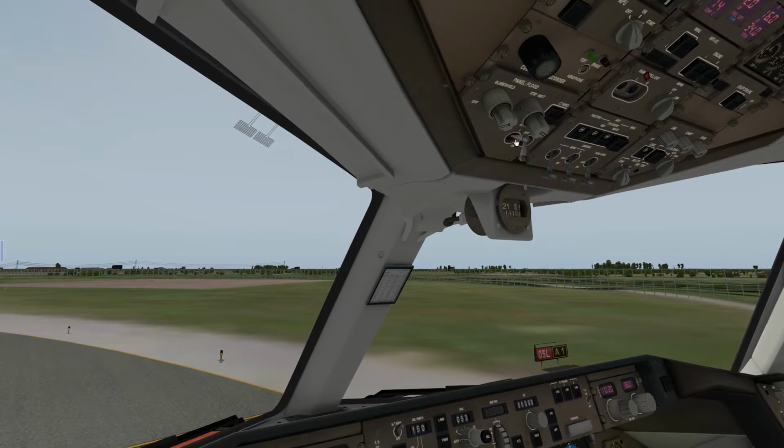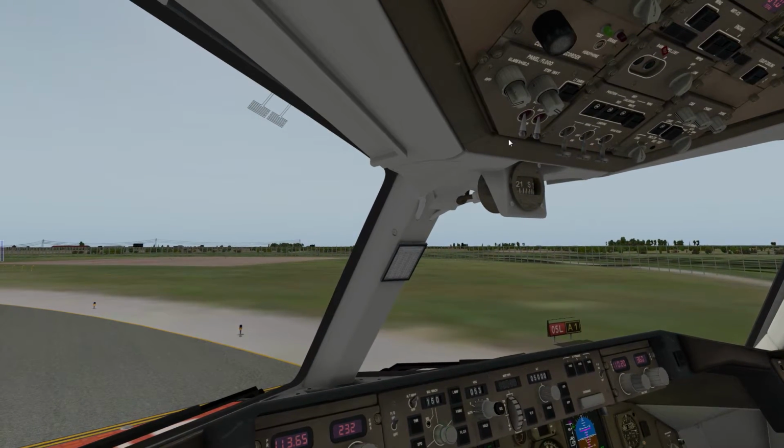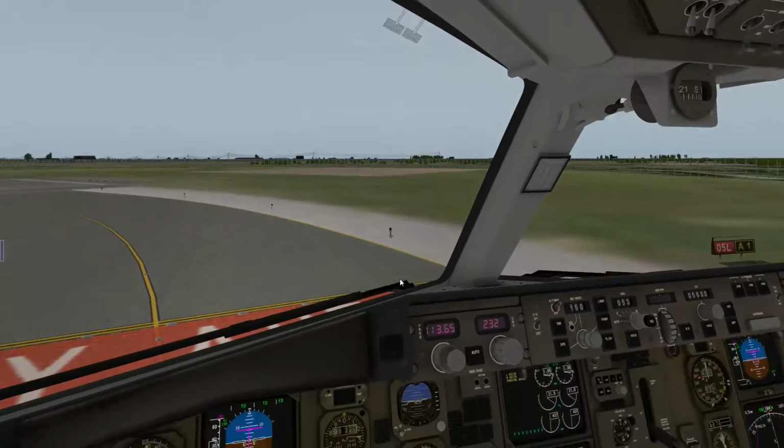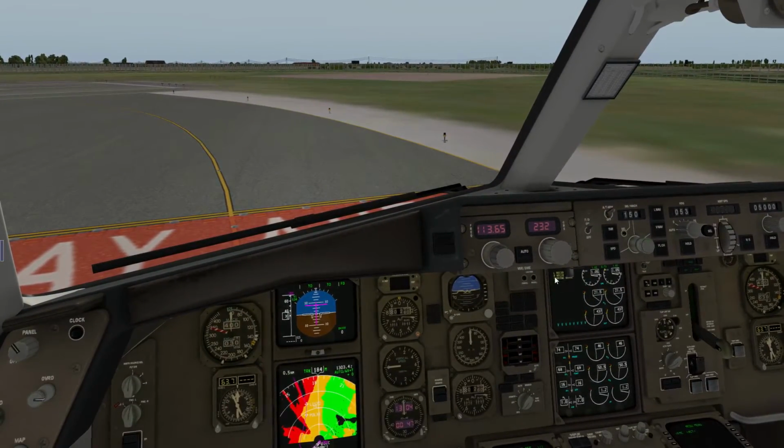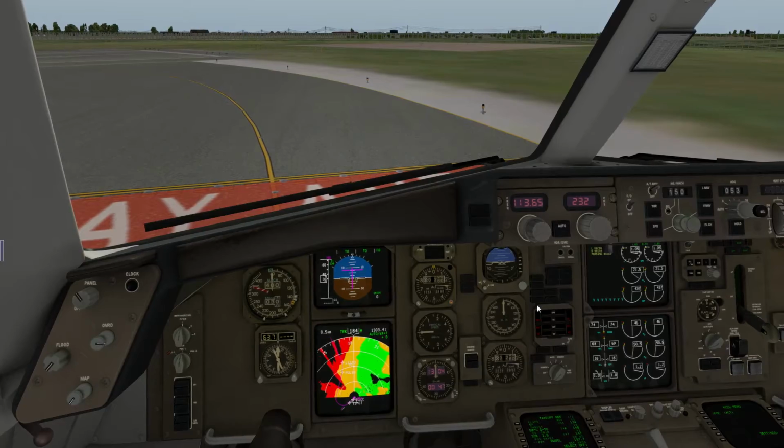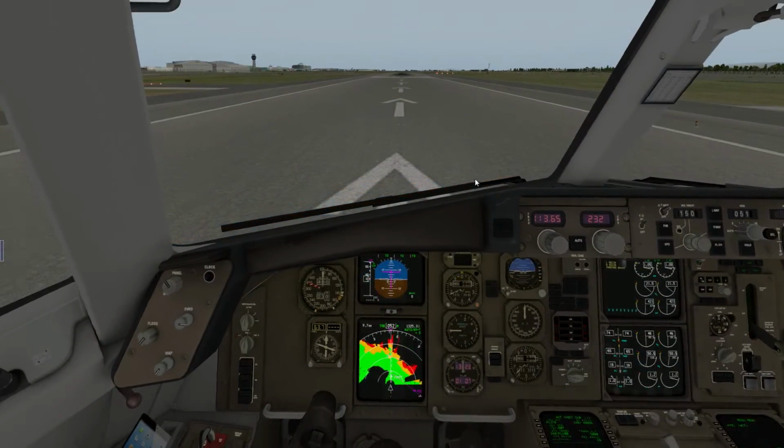And the runway turn off lights should be on, actually, for taxi. I'm not sure why they were off. And we have no warnings except the parking brake and the recirculation fans, which we're not worried about, and we're good for takeoff.